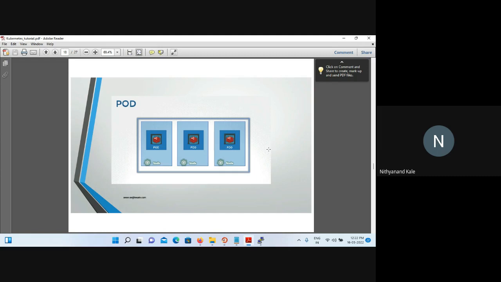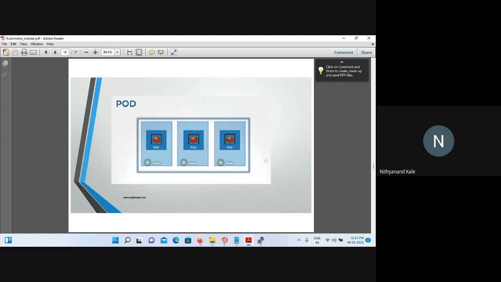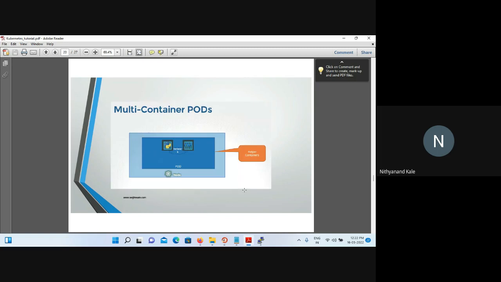Inside the pod we can run one container or multiple containers based upon our requirement, but it is advisable that only one container should run in a single pod. As I told you, a pod is a single instance of an application, and it is the smallest object created by Kubernetes to hold the container inside the pod. If a pod gets corrupted, then whatever container is running inside the pod will also get corrupted. So you should be careful while deploying the application in Kubernetes.